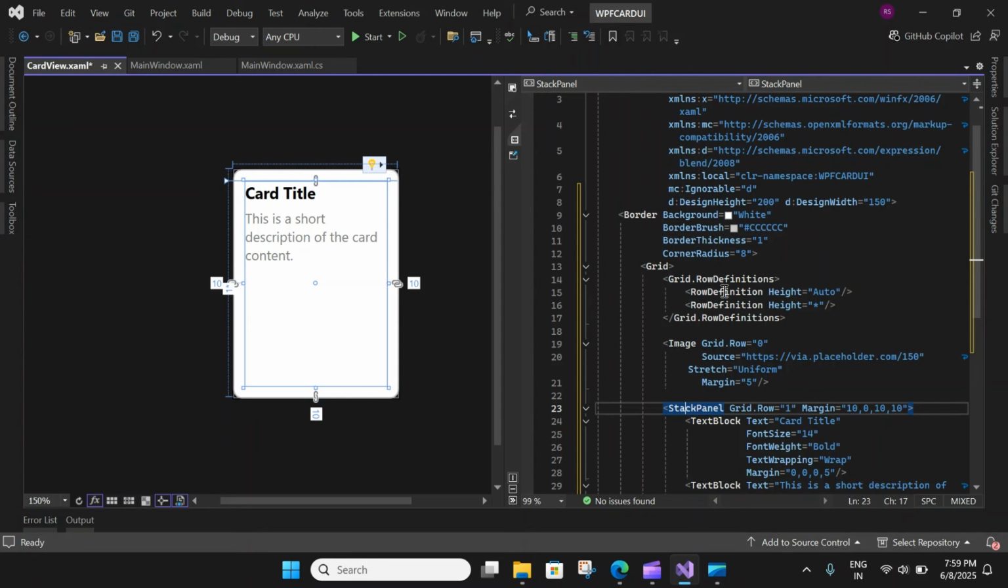Next, we have the grid itself, and the grid is a powerful layout panel in WPF. It allows you to arrange content in rows and columns, similar to a table. We have the row definitions, which define the rows within the grid. The first row definition is of height auto, and the second one is of height star, which means the second row will take up all the remaining available space, and star is a proportional sizing unit.